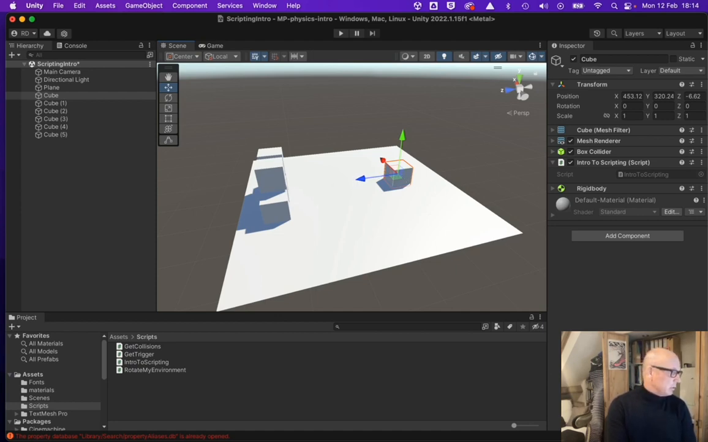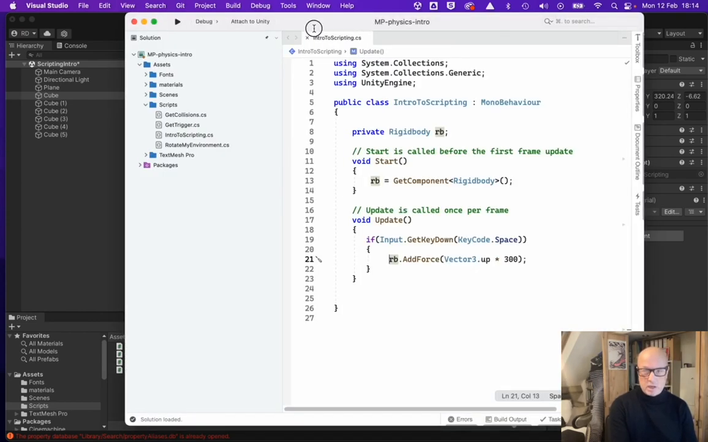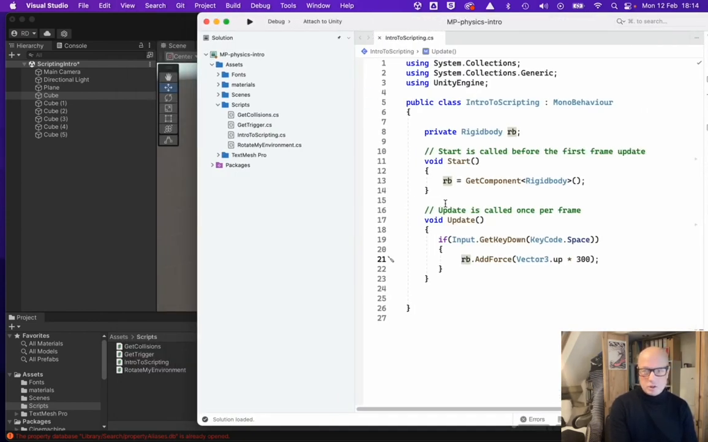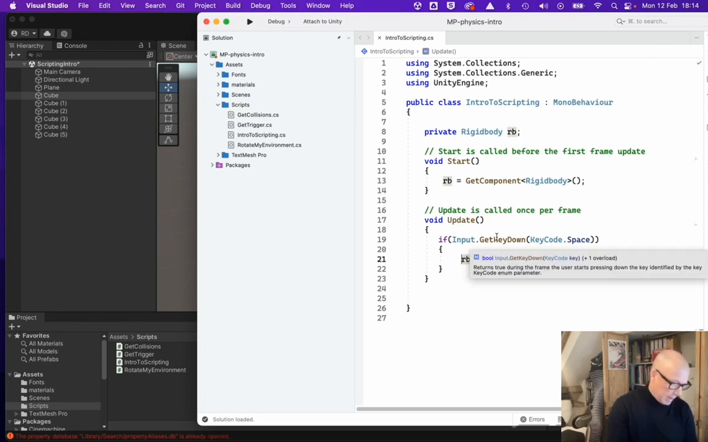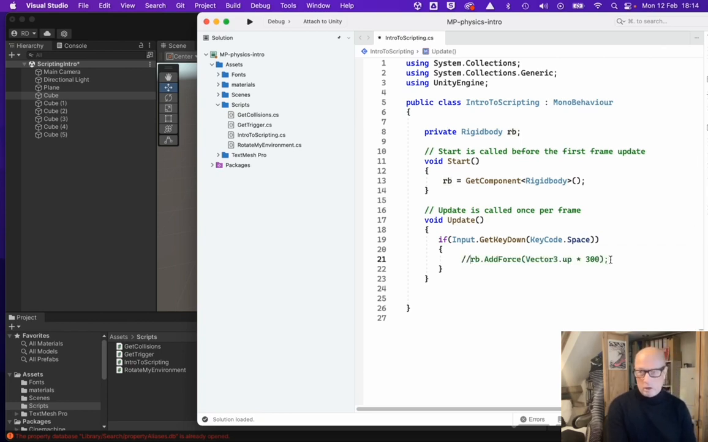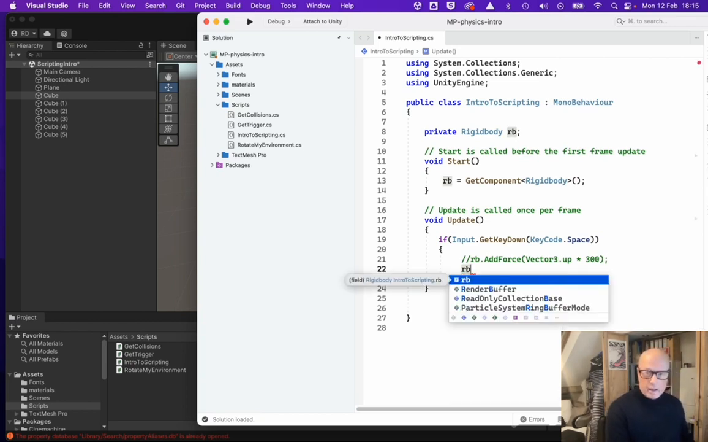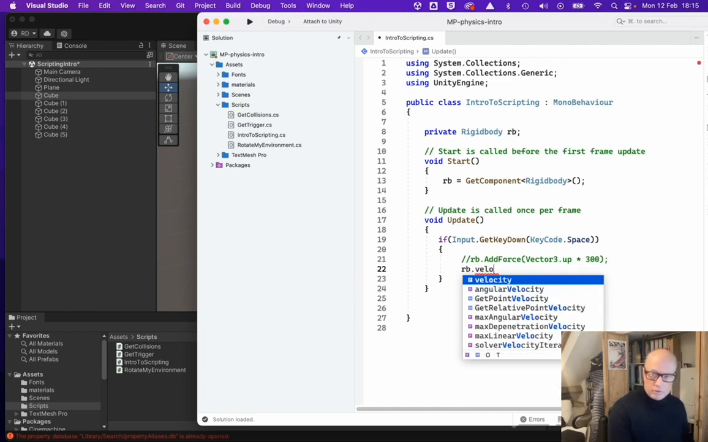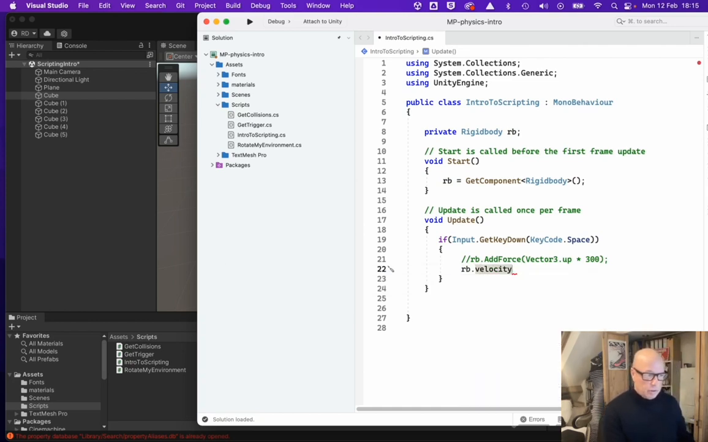So to do that, we'll go back to our script, and we're still using the same script, and we only need to change one line of the script. You might recall that our script grabs the rigid body component on the cube that it's attached to, and it uses the spacebar to add force to that rigid body to push it upward. So we're just going to comment out the force line, and this time instead of force we'll add velocity, and that's a property of the rigid body.